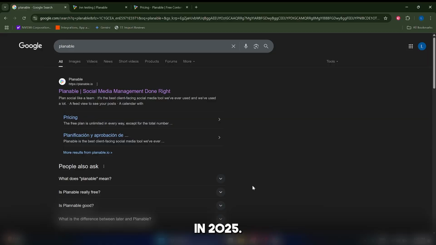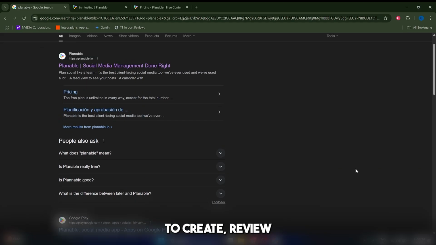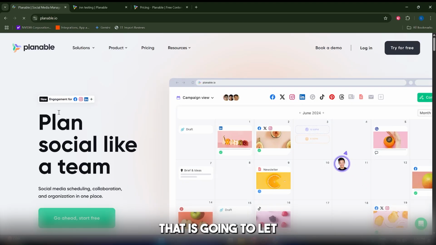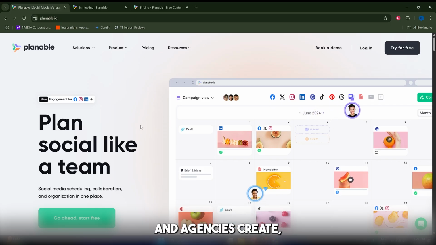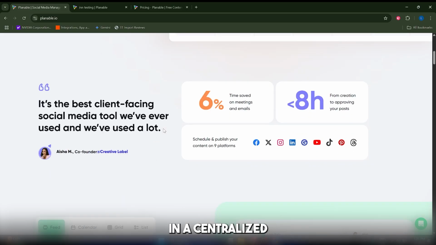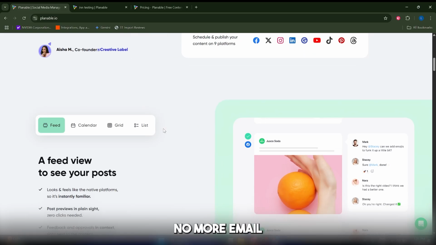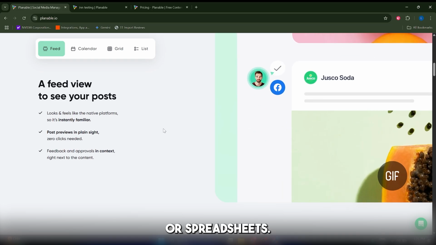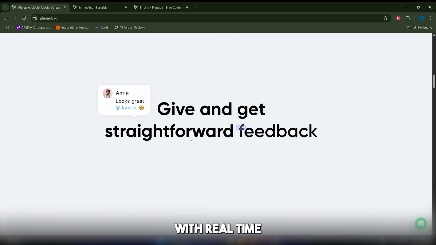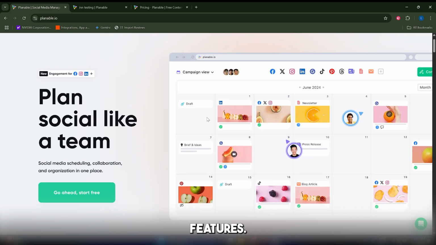Welcome to Planable in 2025, your ultimate platform for collaborative social media planning. In the next minutes, you will learn how to create, review, and schedule content with your team and clients all in one place. Now, Planable is a platform that is going to let your marketing teams and agencies create, collaborate, approve, and schedule social media content in a centralized and visual way. No more email chains or spreadsheets. You can manage multiple brands and channels in dedicated workspaces with real-time feedback and publishing features.